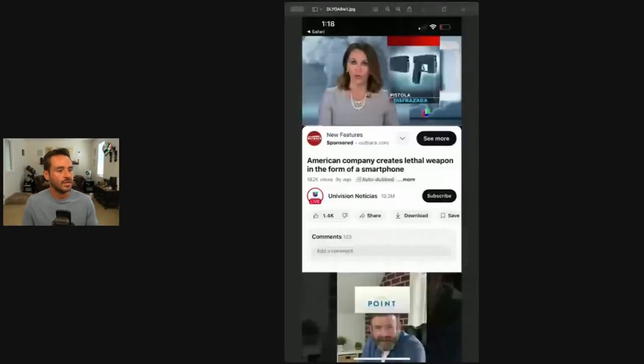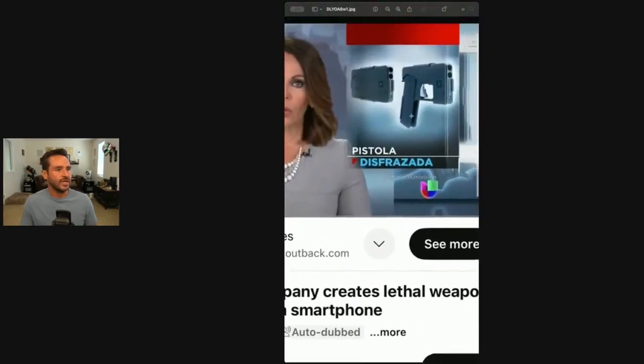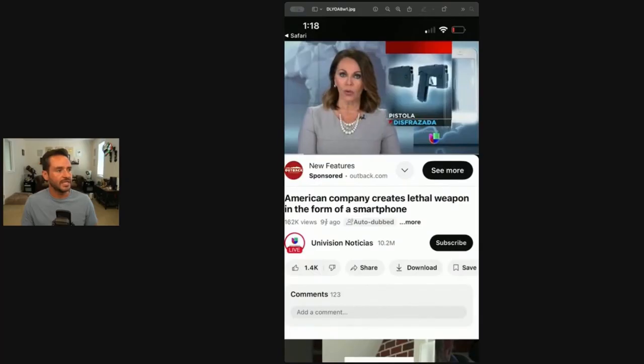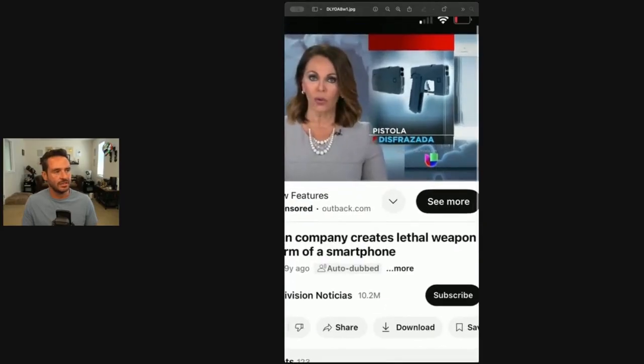This is why, on the thumbnail you'll see, and this is what I want to show you next. So I'm going to go into this. Sorry, just one second. My window here is not showing me anything. This right here says a hidden gun. This is from nine years ago. American company creates lethal weapon in the form of a smartphone. Okay, this is what the dude is using. He's got a silencer too. This is why no one understands that he's this dude.